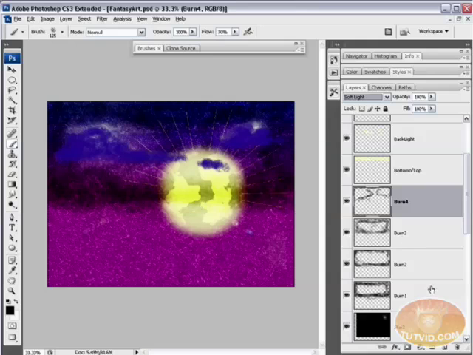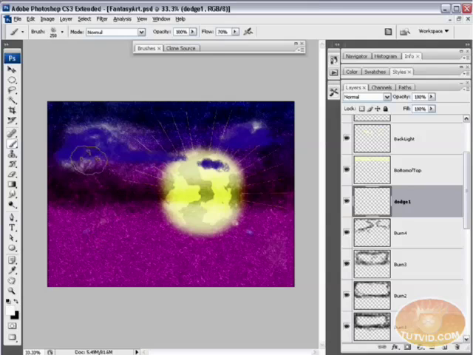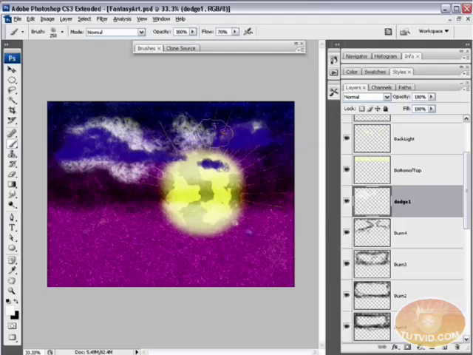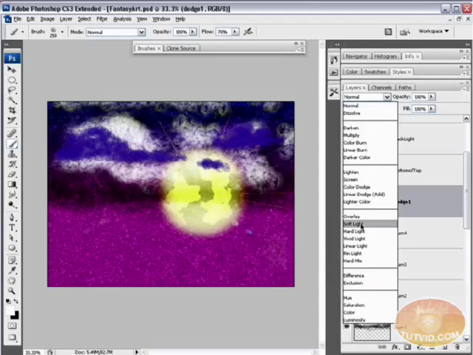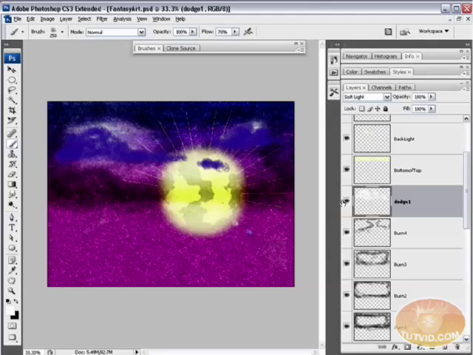So now that we've done all that burning, let's do a little bit of dodging. Create a new layer and name it Dodge 1. All we have to do here is switch our foreground and background color, hit the X key to quickly do that. I'm going to increase my brush size and just begin dodging into some of these areas that I have not really burned, or not burned very severely at least. Basically, this is just going to increase the contrast up here in the sky. I'm going to dodge in all these areas here and set this to soft light. See there, before and after.